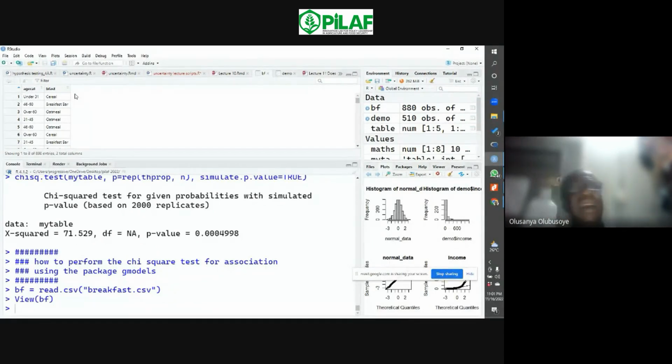hotel data collected in a hotel, about the guests in the hotel. So this is the age category, and this is their choice of breakfast. It's discovered that the first person here is under 31, but the choice of breakfast is cereal. This second person is between 46 and 60, and the choice of breakfast is breakfast bar. This one is over 60. So age category is qualitative.